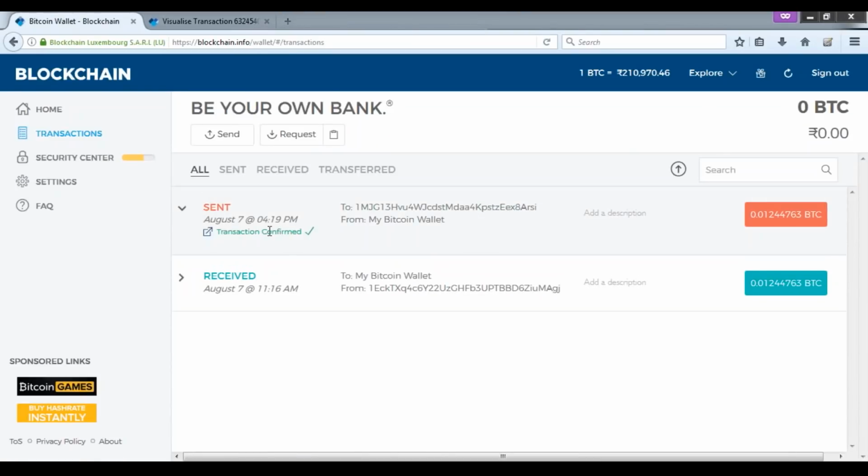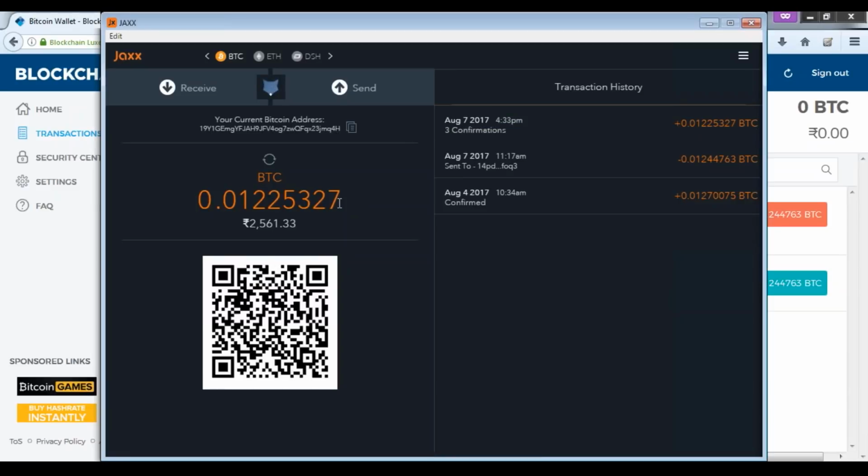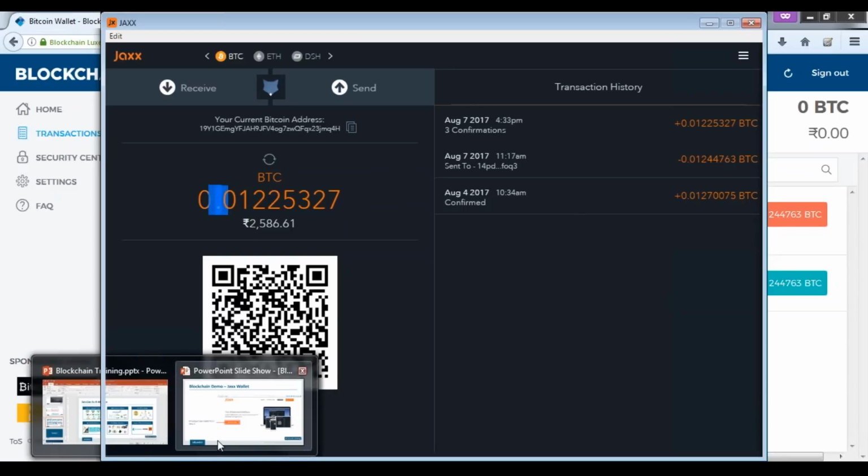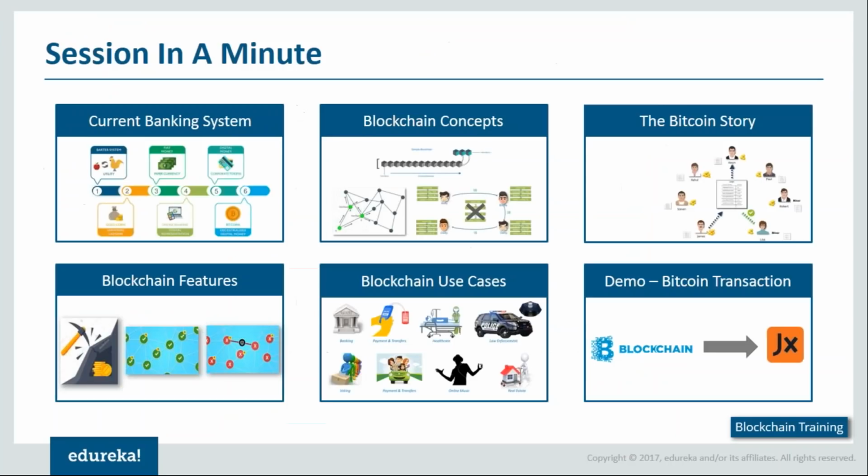Okay, so if you see here, the transaction has been confirmed, and if you check in Jax, you can find the Bitcoin wallet has been updated with respect to that. So let's go back to our slides and let's conclude this session.